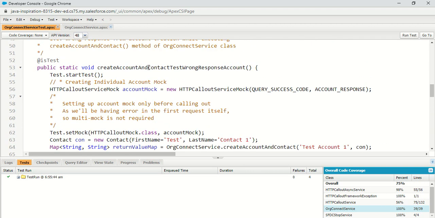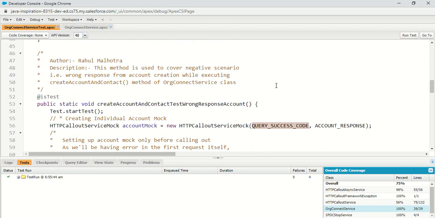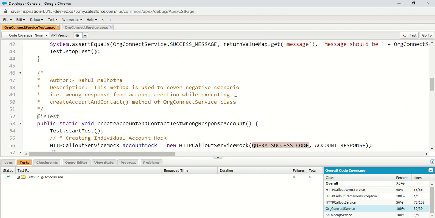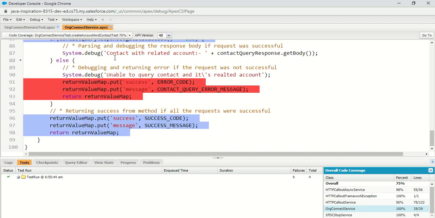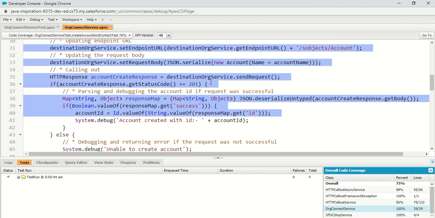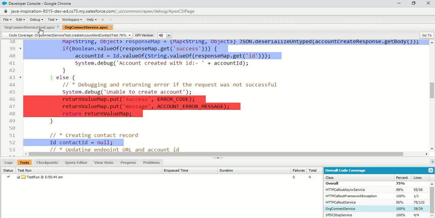The first method is checking if the account is not created successfully. So this method will again create an account mock, and it will pass the query success code and the account response in the parameter. Notice here that I am passing query success code in the parameter so that my response will give me query success code instead of create success code in the response. So this response code will not match, and I'll get to the else condition, because if I check here in the account success create response, I'm checking if the response code is 201 or not, and if it's not, I'm getting into the else condition, right?